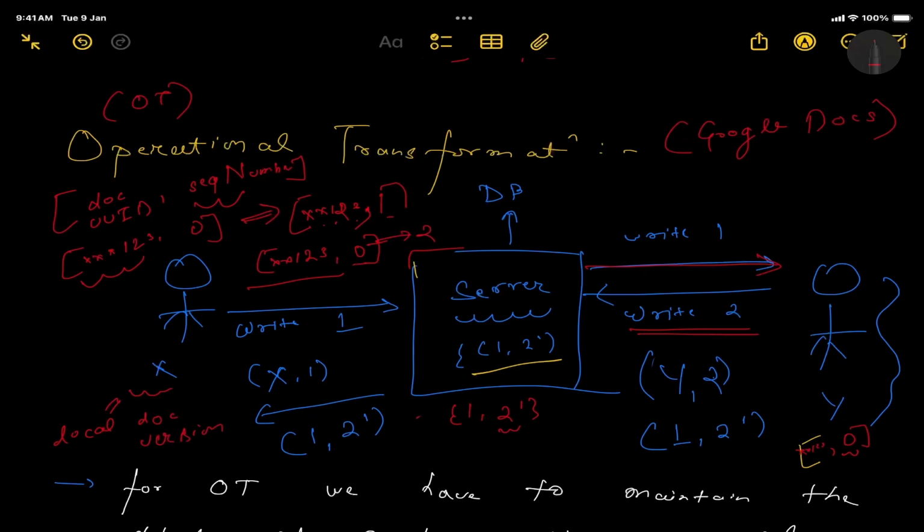It will again transform write 2, and then propagate this to every user connected to that particular document or particular server. It will propagate to each and every user connected to that document. This is how it will do it. There's one more thing.